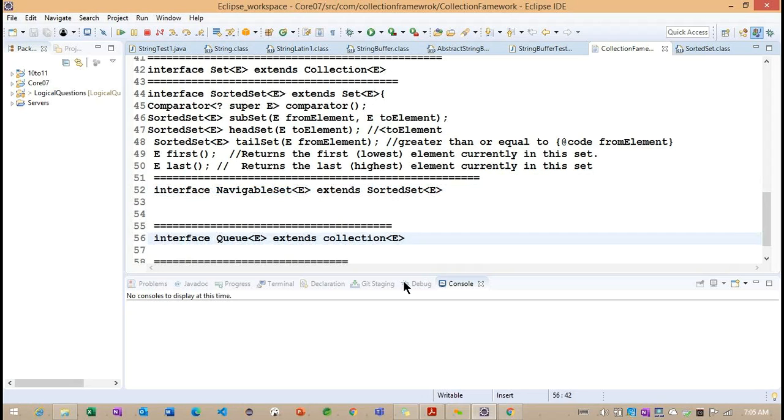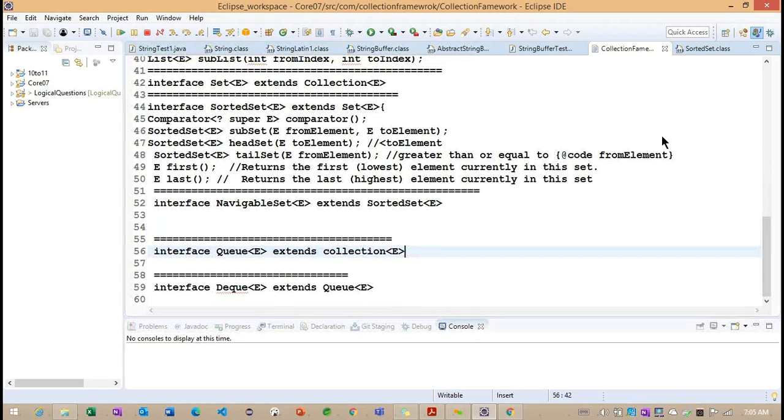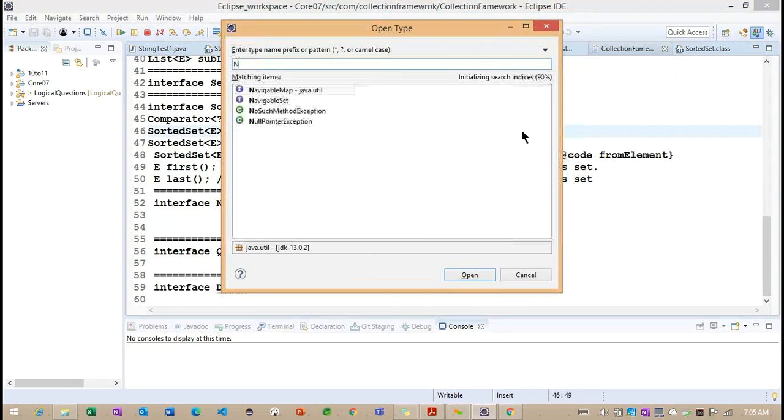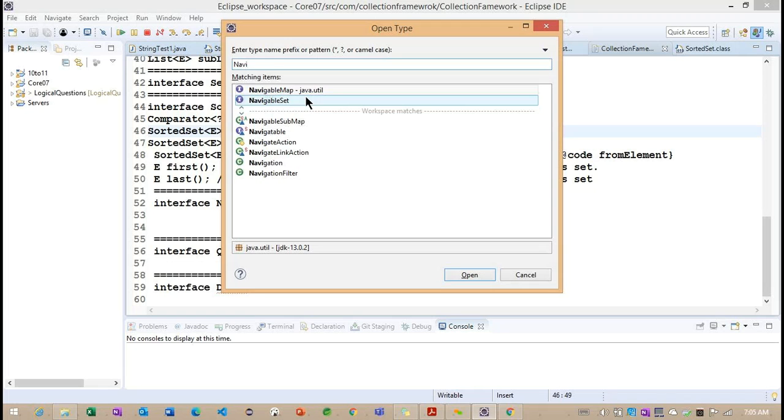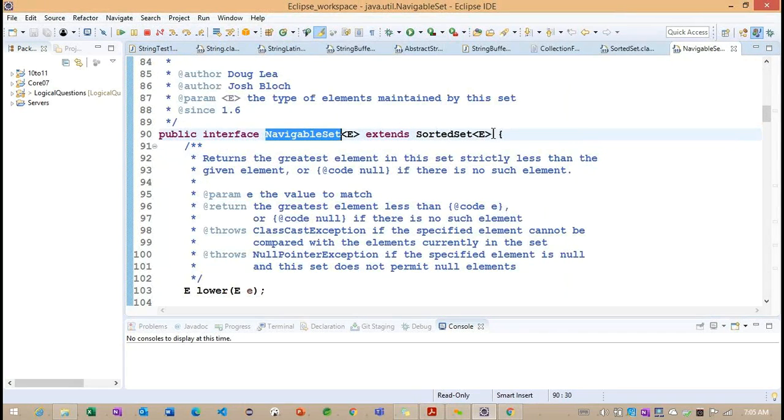Okay, let me open the navigable set interface here. Now you can see the navigable set is available inside the package called java.util. Let me open this navigable set. Now you can understand that the navigable set extends from the sorted set. Okay, now we need to focus on the purpose of each method.